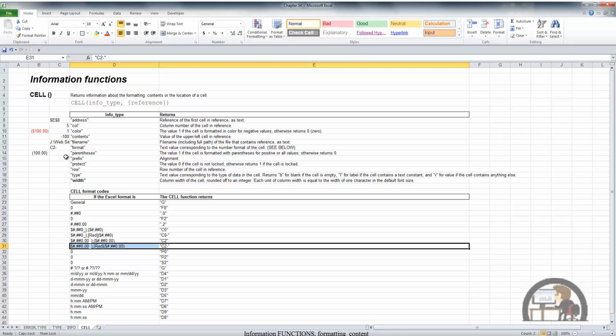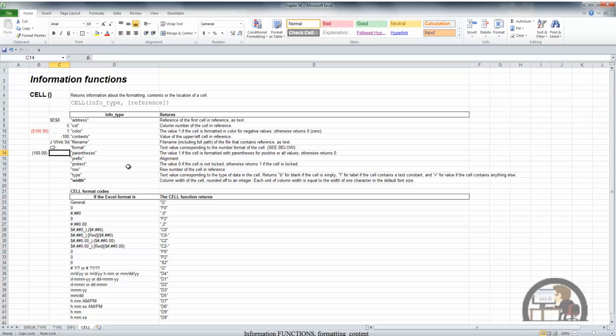The next option is similar. This will tell you whether you have parentheses that's applied to positive values that are in a cell. Now, why would you do that? I'm not real sure, but you can. That's a positive 100. The negative 100s, in this case, are going to be red.